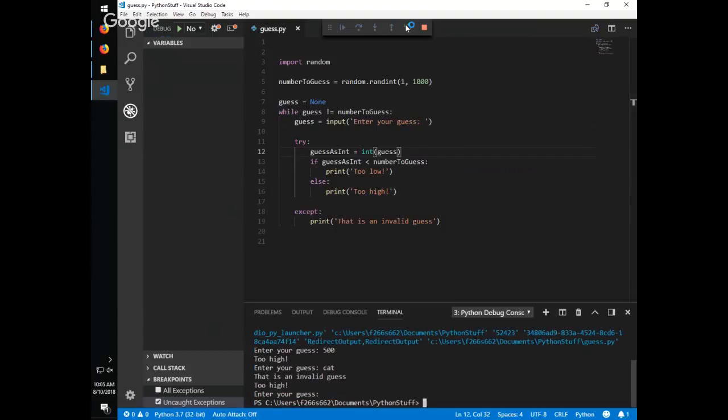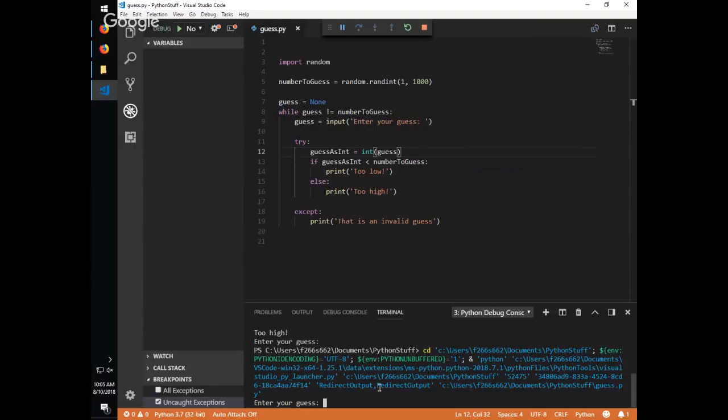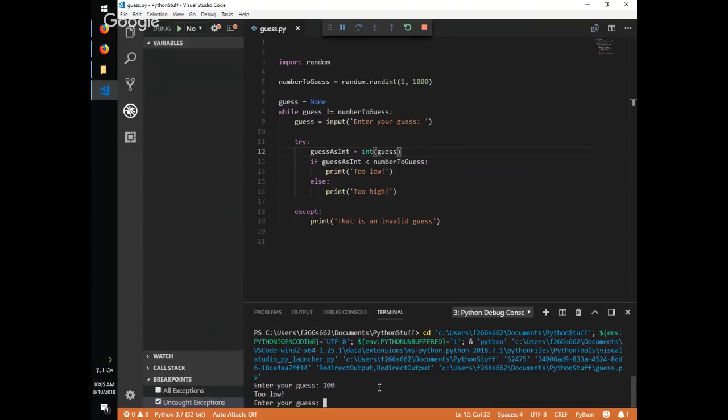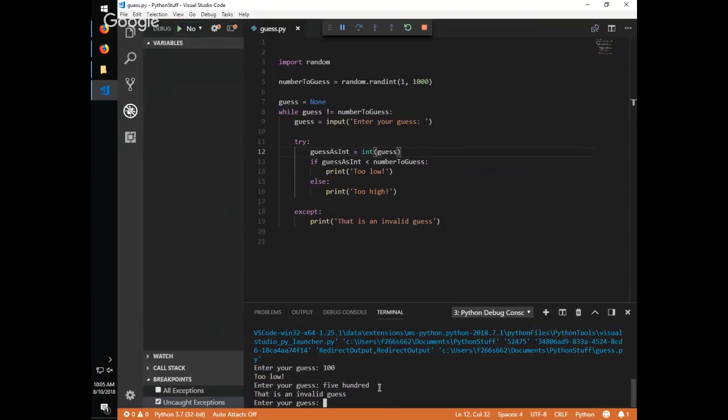Let's restart the debugger. I'm going to enter a guess of 100. It tells me that's too low. Now I will try to enter a guess of 500 as text. And it just says that is an invalid guess. It doesn't tell me that my invalid guess is too high or too low, because as soon as this line of code happens, if some exception happens when it's trying to do that, it will skip everything else in the try portion and jump straight down to the except portion. So now I have some rudimentary error handling inside of my code.